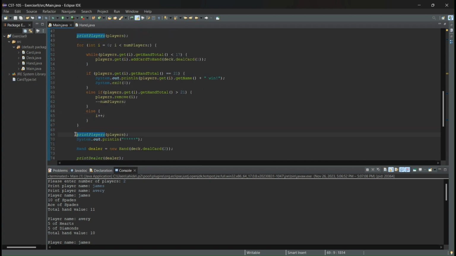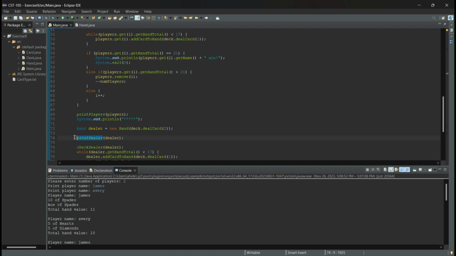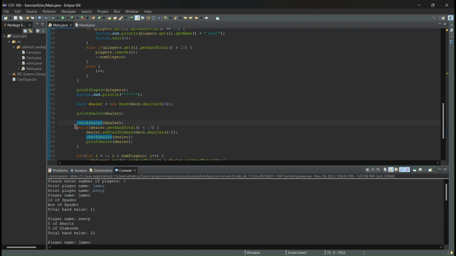For line 69, we're reprinting the players and creating a barrier with asterisks. And then for line 72, we're creating a new hand named dealer. In other words, the dealer's cards, like the cards the dealer has. And then for line 74, we're printing out those cards. And then for line 76, we're checking the dealer's cards to see if they're less than 17. Then we would add one more card. And then we're going to check the dealer's hand again and then print the dealer's hand.